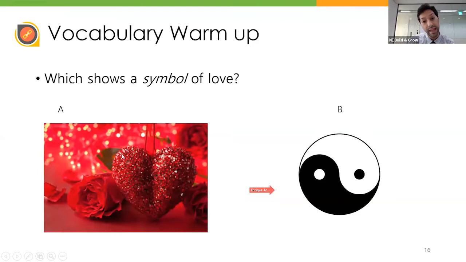symbol? A symbol is something that means something. So in this case, a heart means love, so it is a symbol of love, right? And you can kind of explain how representation works like that. And so you've got your vocabulary and you're introducing the other vocabulary, and now you're actually ready to read.